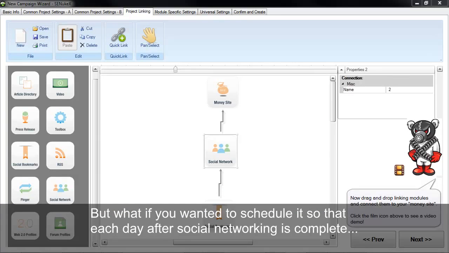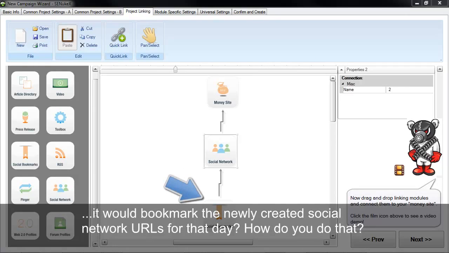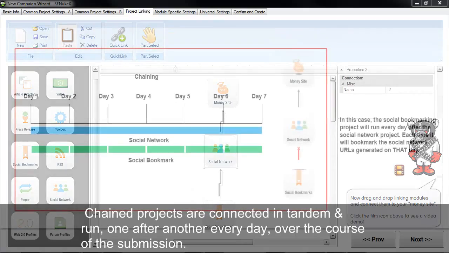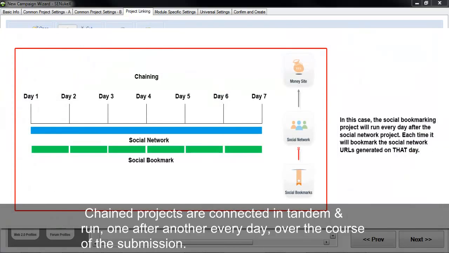But what if you wanted to schedule it so that each day after social networking is complete, it would bookmark the newly created social network URLs for that day? So how would you do that? That's where chaining comes in. Chain projects are connected in tandem. Chain projects run one after the other every day over the course of the submission.